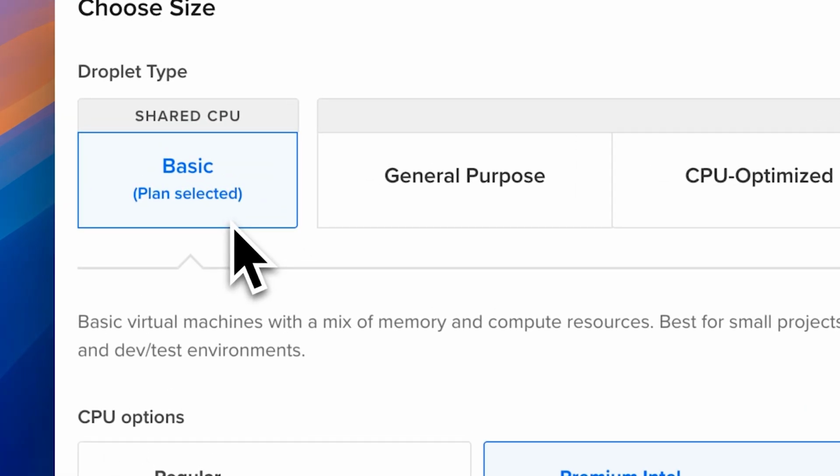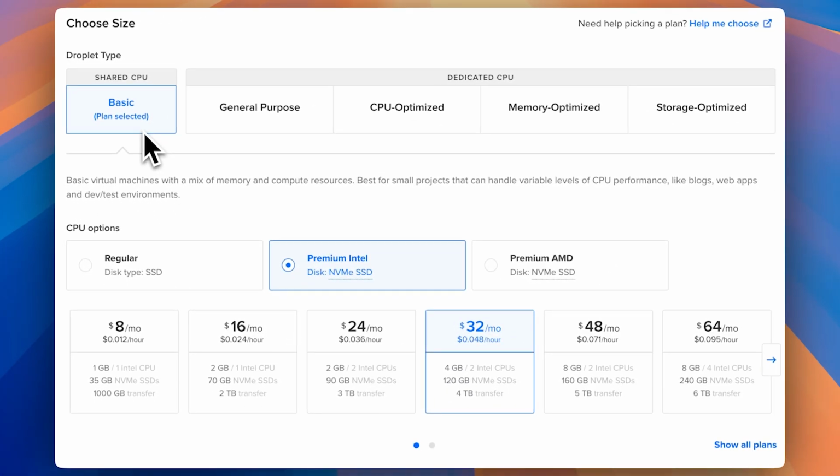Within the basic family, you can start small and scale up to 32 GB of memory and 8 vCPUs. They're cost-effective, easy to get started with, and you can even choose premium Intel or AMD options with NVMe SSD storage for faster disk performance. Basic is perfect for blogs, microservices, development and test environments, or anything that doesn't need guaranteed CPU power.